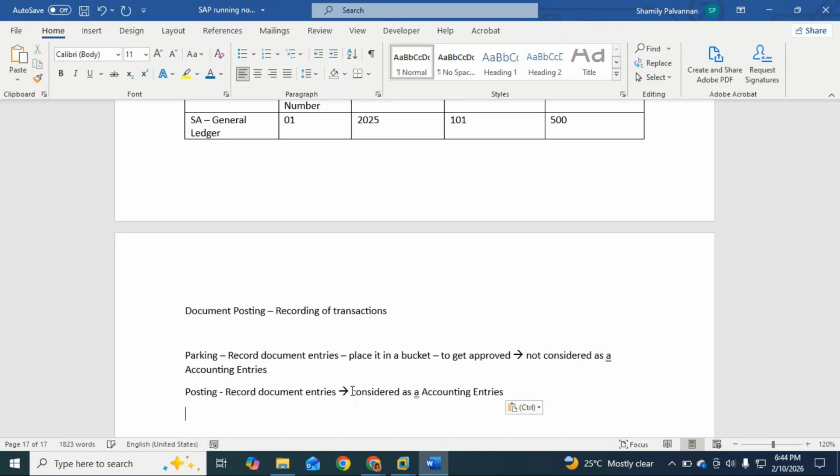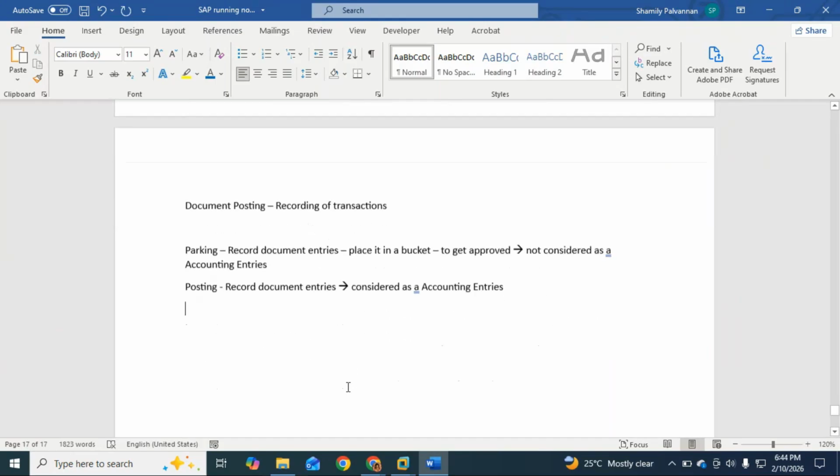Two things we will be learning. First we will go with document parking. I'll select this, making it bold.